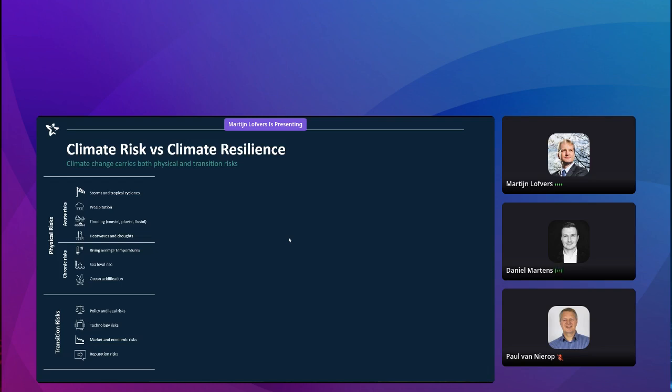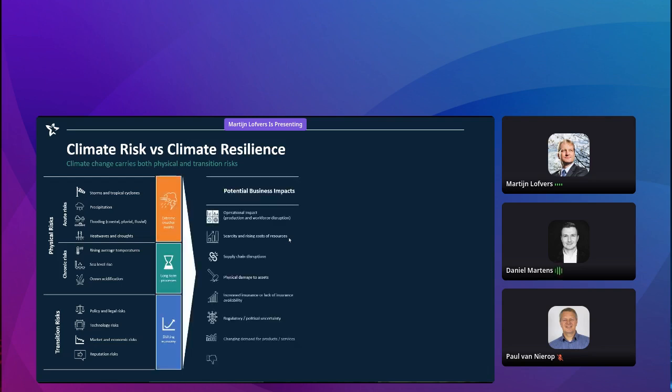And then transition risks are a bit, well, I don't want to say more abstract, but those are the ones that really focus on changes due to economy, reputation, market developments, and so forth. All these together can have various types of impacts. Direct impacts due to, let's say, physical damage to assets, but more so disruptions or indirect impacts on operations, on supply chains, and even on general productivity.